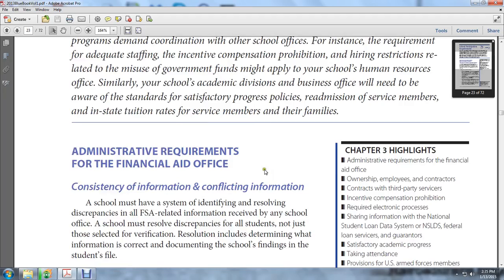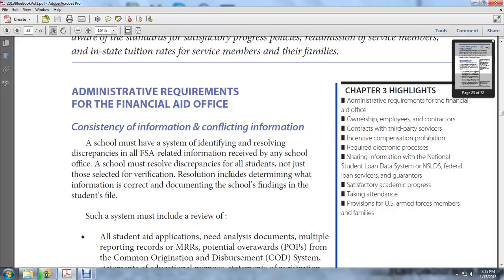Administrative requirements of the financial aid office: consistent with the information conflicting in the information, the school must have a system identified for resolving discrepancies in federal student aid related information received by any of the school offices. The school must resolve discrepancies for all students, not just those selected for verification, including the determination of whether the information is correct, documentation, school findings, and student file. All school systems must include the review.